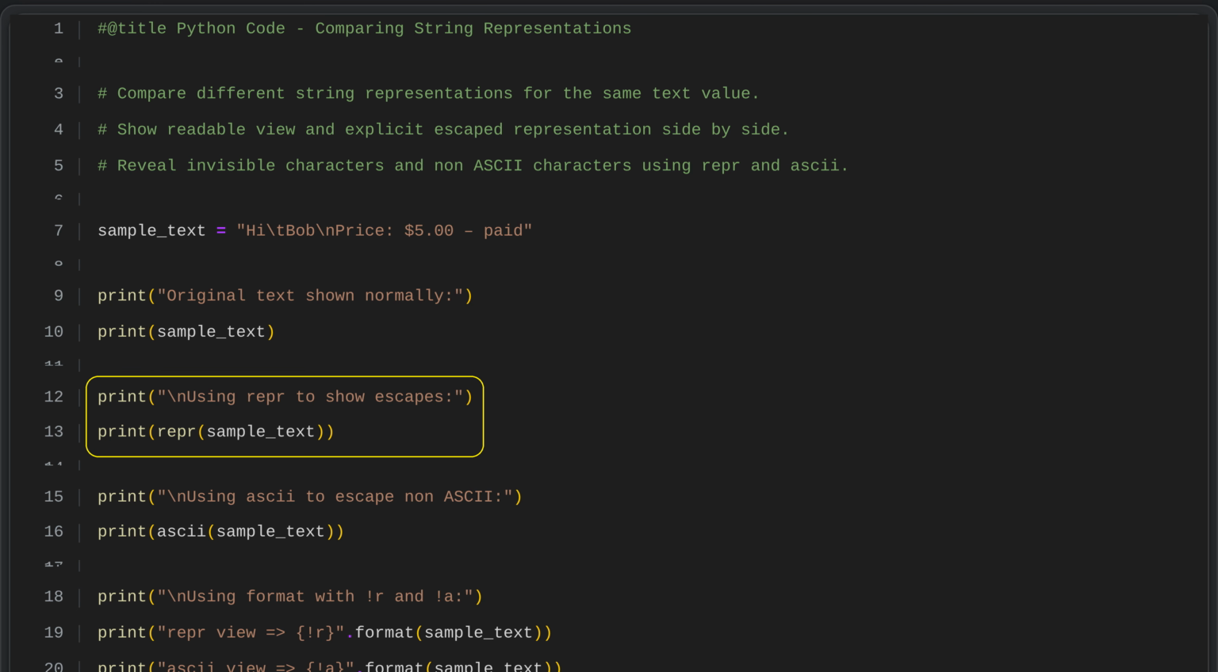The code first prints a blank line and a short message explaining that it will use the representation function to show the string with its escape sequences visible. It then calls this function on the sample text, which returns a version where special characters, such as tabs and new lines, appear as written escape codes. This makes it easier to see the exact contents of the string, including characters that are normally hidden or not directly printable.